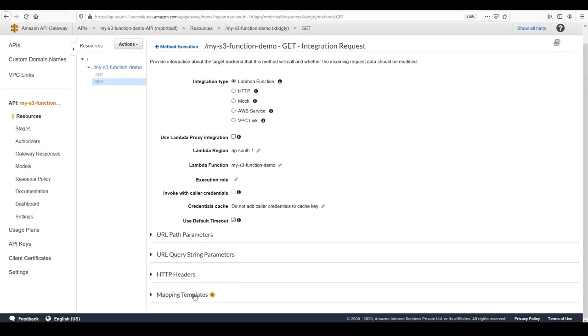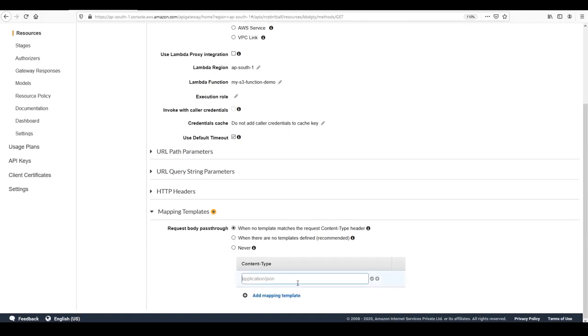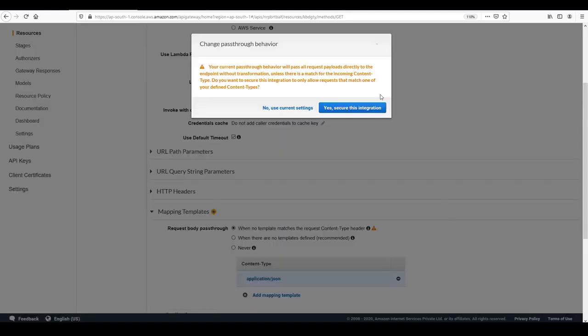Here, come to the mapping templates and click on this. We don't have any templates as of now. If you click on add mapping template, I have to tell the content type to be application/JSON, because the content that I'm trying to pass on as a parameter is basically JSON itself. So type application/JSON and click on create.